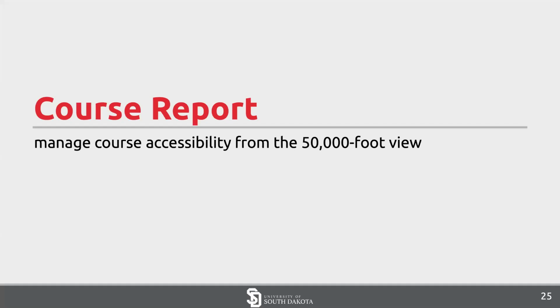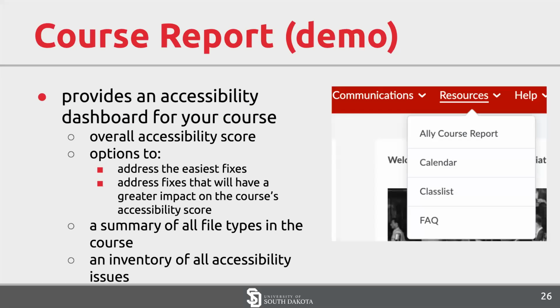But I think what some of you might prefer to do is to take a look at the overall accessibility of your course. And Blackboard Ally provides a way to do that through the course report here. So come January 4th, you will see a new menu item under resources in D2L. It'll say Ally course report. And you can click on that, and it gives you a really nice dashboard. It gives you an overall score. It lists the accessibility issues in your course, and it gives you a couple of options.